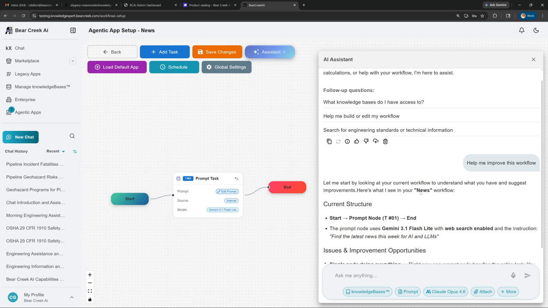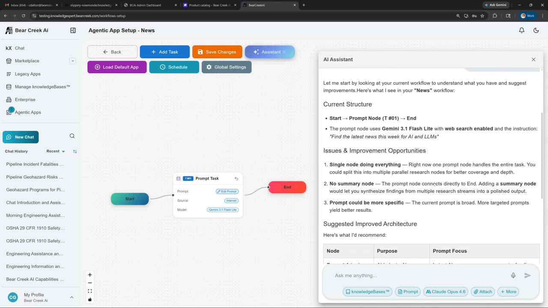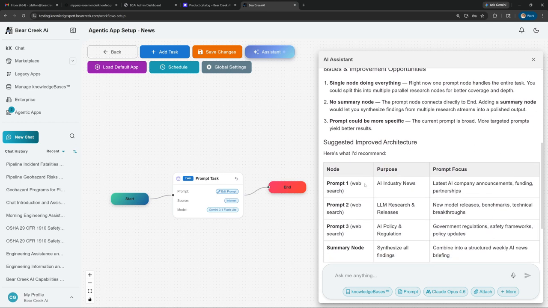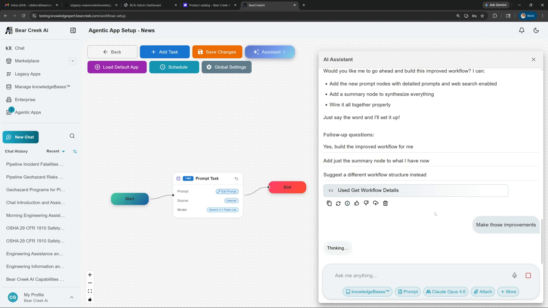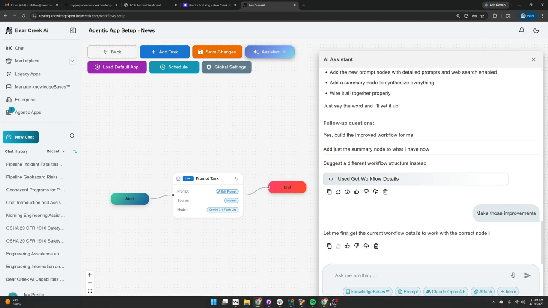It says we're working on the news workflow, then we have a start prompt node and end node with Gemini 3.1 Flash web search enabled. It's pointing out a few issues and improvements. Great. Let's ask it to make those improvements. And I'll pause the video just so we don't have to sit here and waste further response.